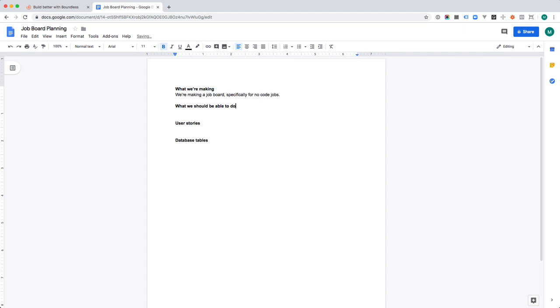Okay, and what should this be able to do? So we want people to be able, and let's change people to be more specific, to be companies, to be able to pay us to post a job related to no code tools.